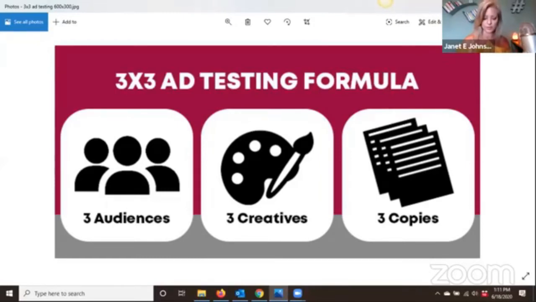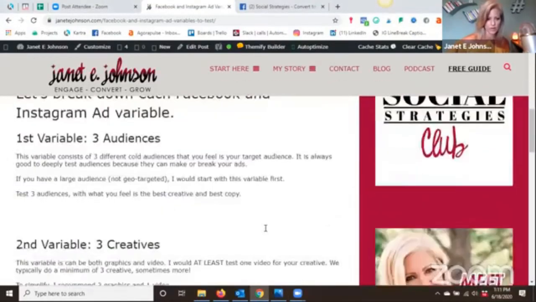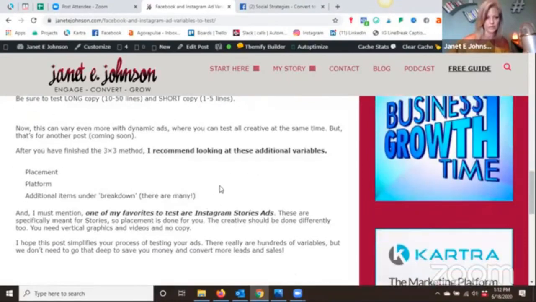So the 3x3 testing method works great. As I said, narrow it down 1 at a time. Once you have it, then you can scale up and go to the next layer. So I'll share my blog post with you and talk about the other pieces that are in there. I go down and explain this in detail, so if you want to go there and read it, you definitely can.